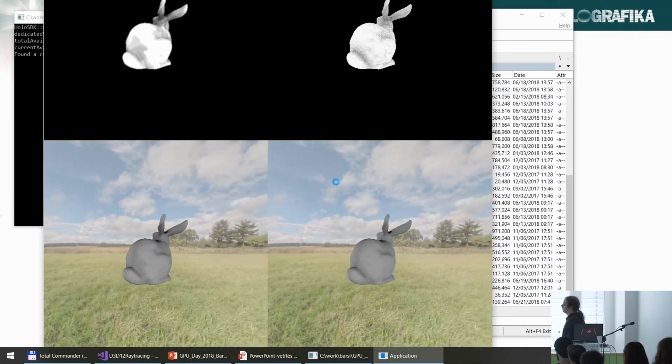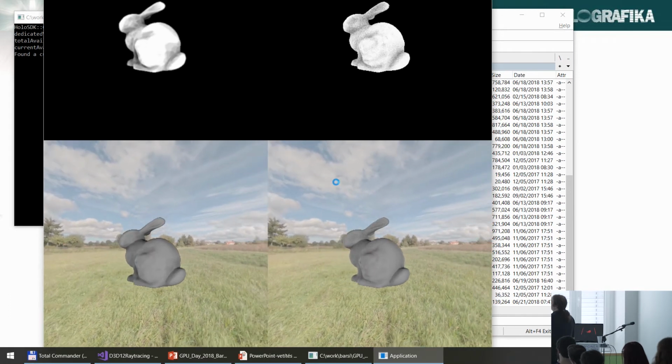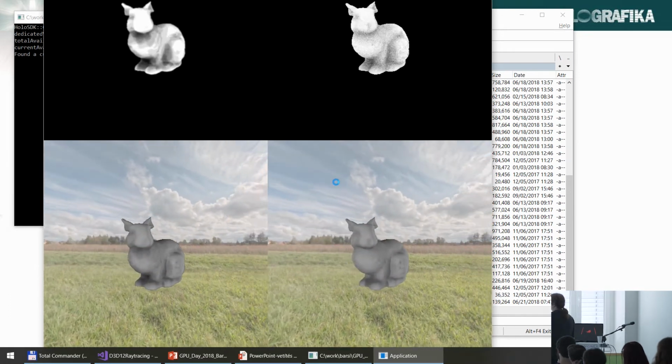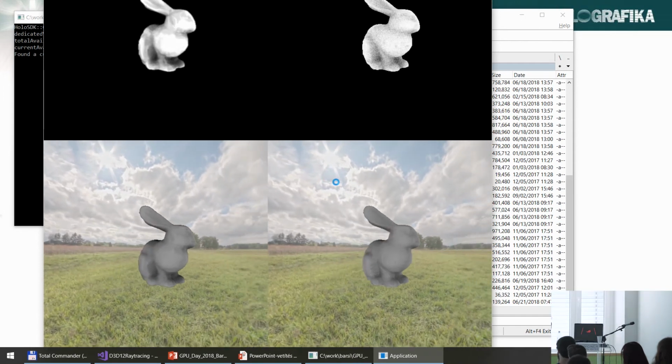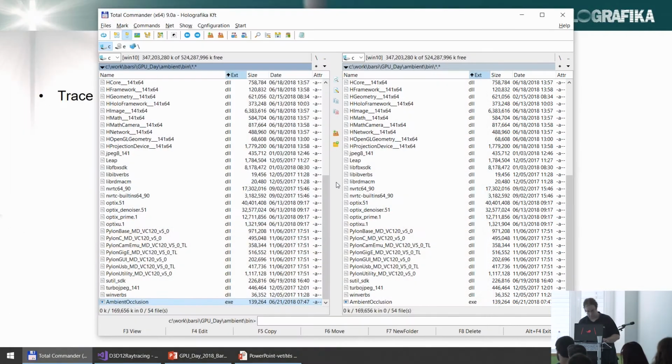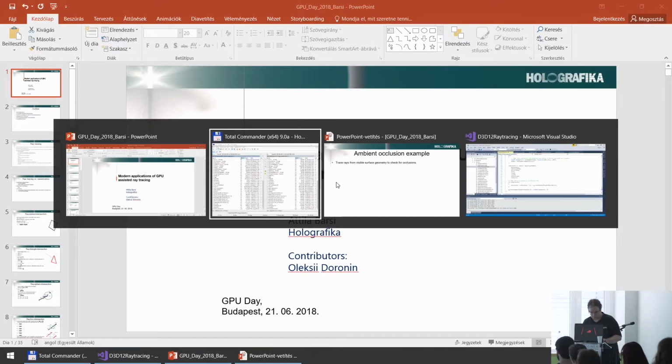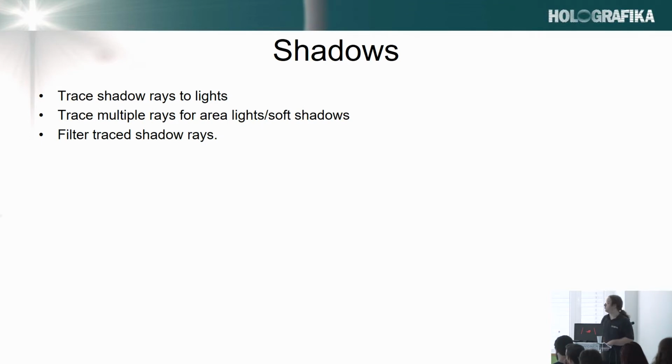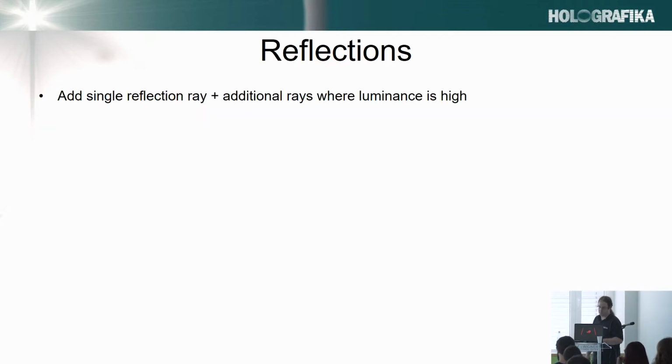So rasterizer once, G-buffer evaluation. This is the original SSAO, and the rasterizer, G-buffer evaluation a second time with the ray-traced ambient. Okay, for shadows, we trace shadow rays to lights. If there are any area lights, then we need multiple rays for soft shadows also, and we need to filter the traced shadow rays. For reflections, we need at least one reflection ray, plus we can use additional rays where the luminance is high. We can check this on the G-buffer.